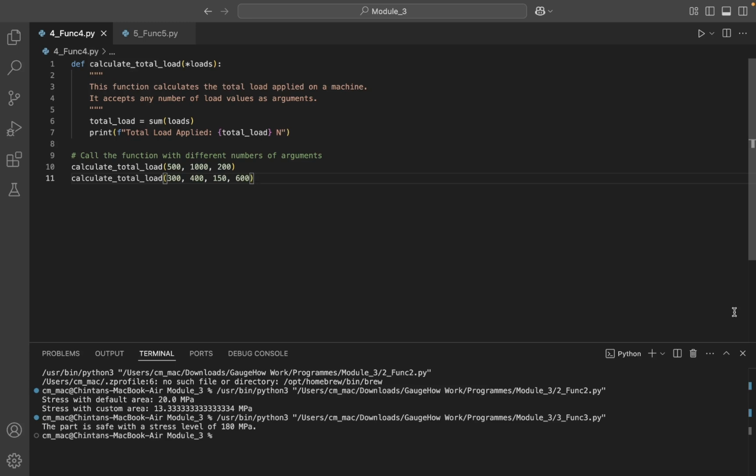So we have stored its answer into the variable total underscore load, equal to the inbuilt function sum, and within its argument we have provided all the loads that we have passed into the argument of the function we have created. After calculating the total load, we have printed the final answer with the specific format. Now to call that function, as you can see, we have provided two different options.